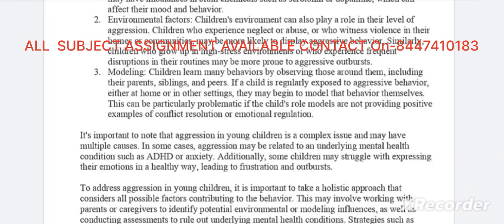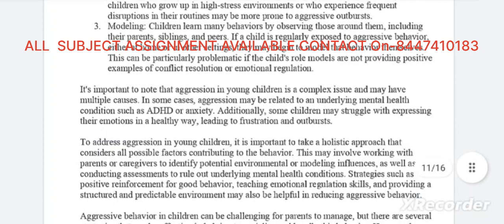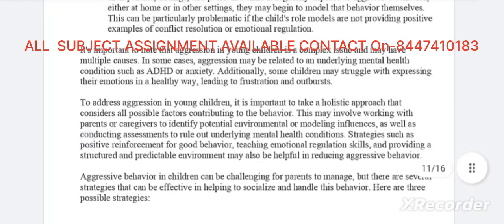Modeling: children learn many behaviors by observing those around them, including their parents, siblings, and peers. If a child is regularly exposed to aggressive behavior, either at home or in other settings, they may begin to model that behavior themselves. This can be particularly problematic if the child's role models are not providing positive examples of conflict resolution or emotional regulation.